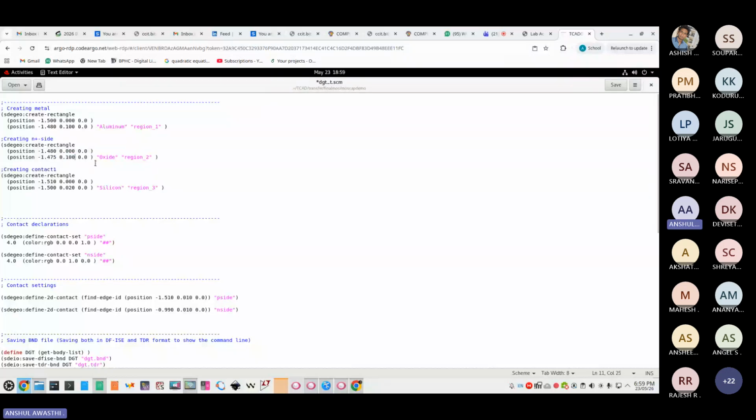100 nanometers. Now my third region is again silicon. So silicon, where my metal oxide is ending, 475, and it is 250. So 475 minus 250 will be 225. Again, it is same 100.